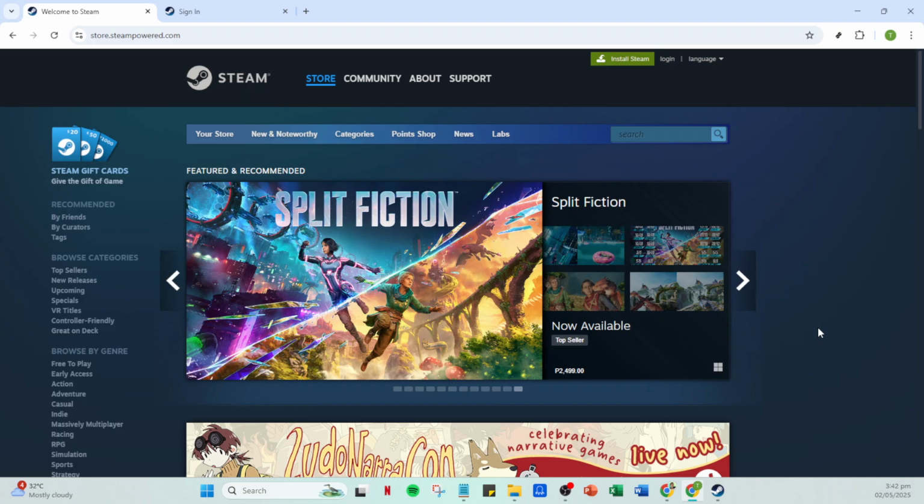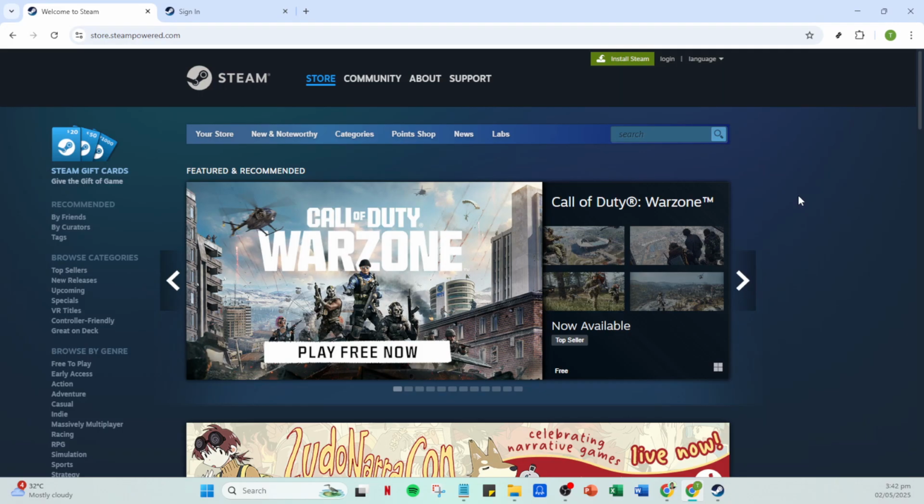You'll want to have your Steam app ready on your device, whether it's your desktop or laptop. Once you have it open, look for the login button, typically at the top right corner of the window. Go ahead and click on that button to bring up the login screen.